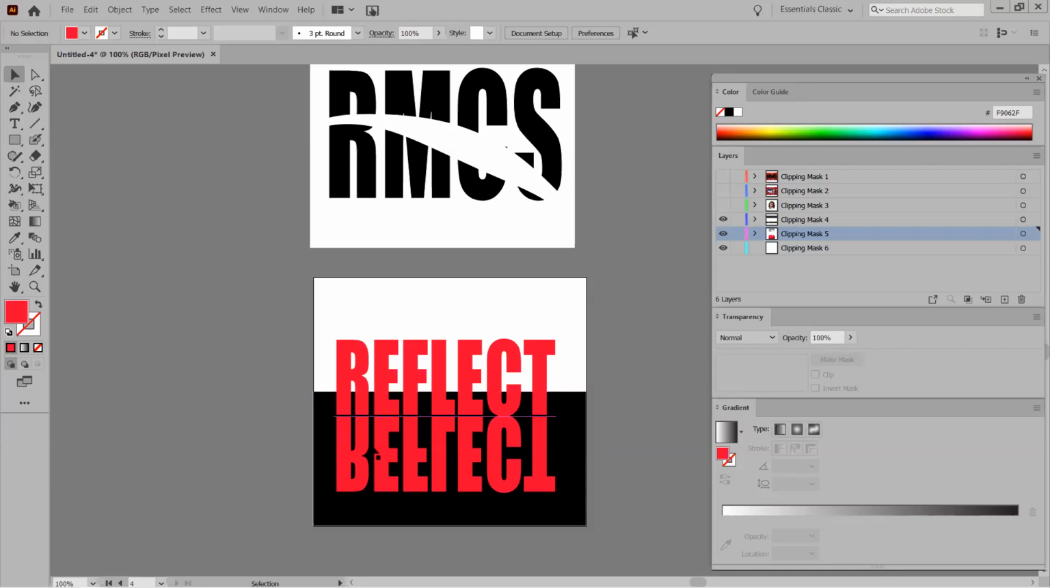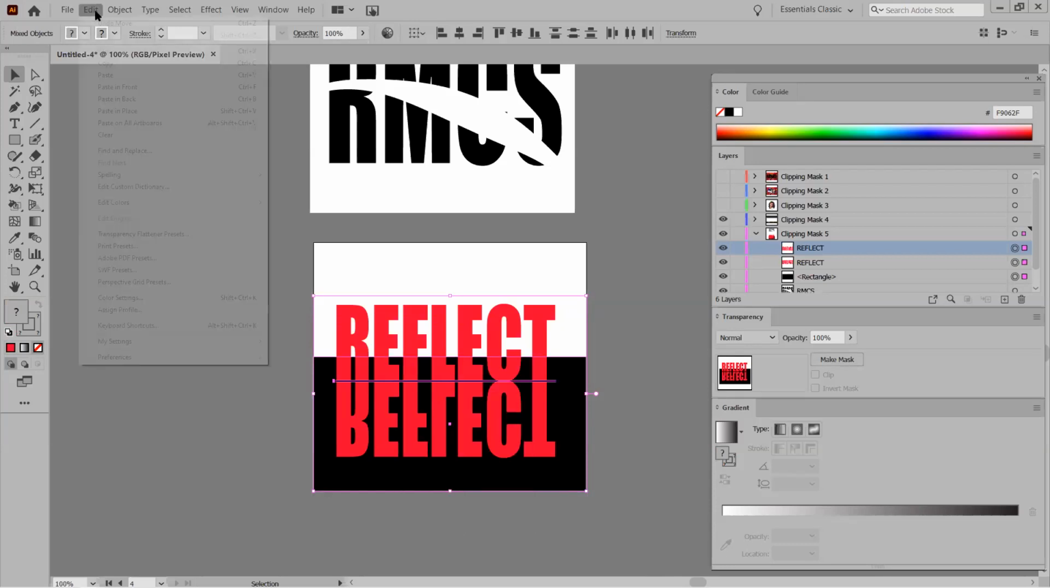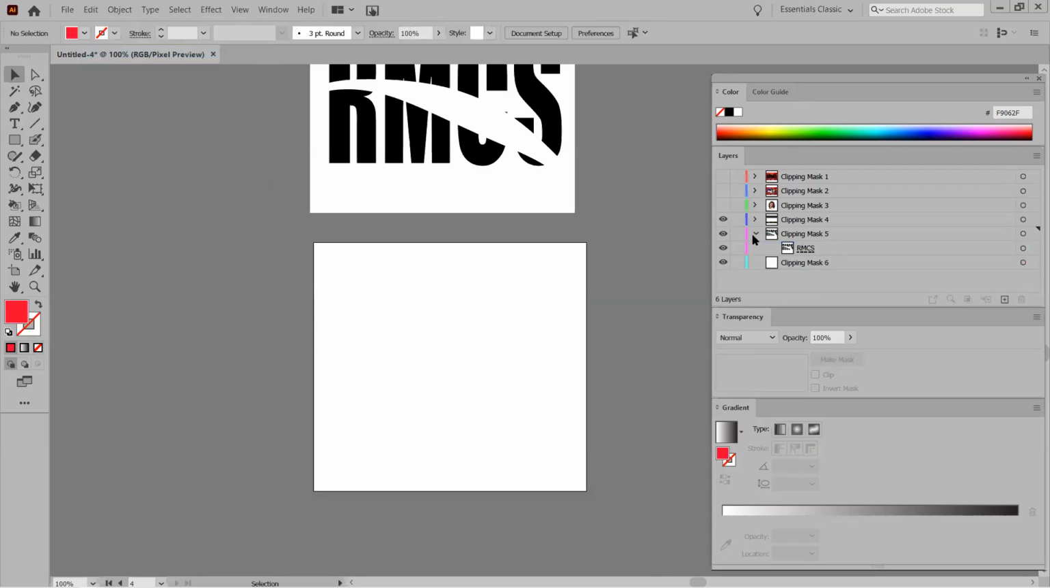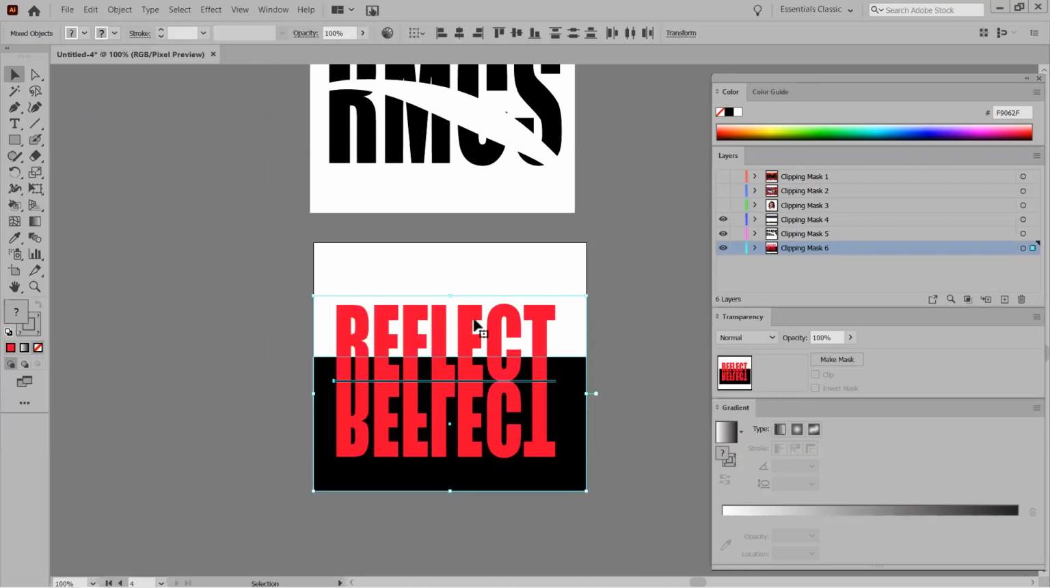Now I'm going to take another image. I was writing in the wrong layer here, so let me move all of this stuff here. Let me just do this. I was supposed to be in that layer, so let me do Edit, Paste in Place. Okay, so anyway, we've got the image, we've got what we'll be reflecting.